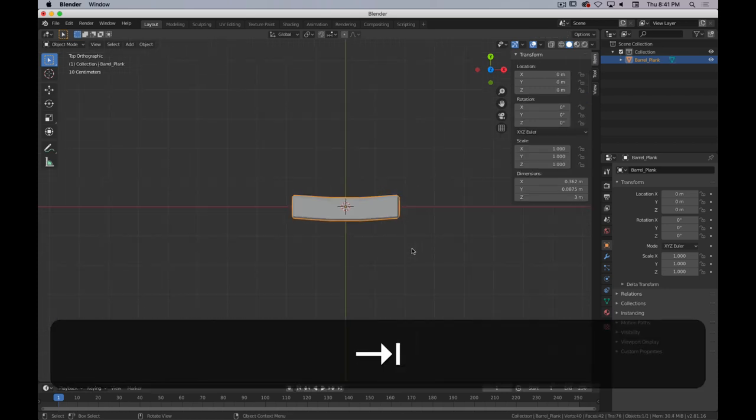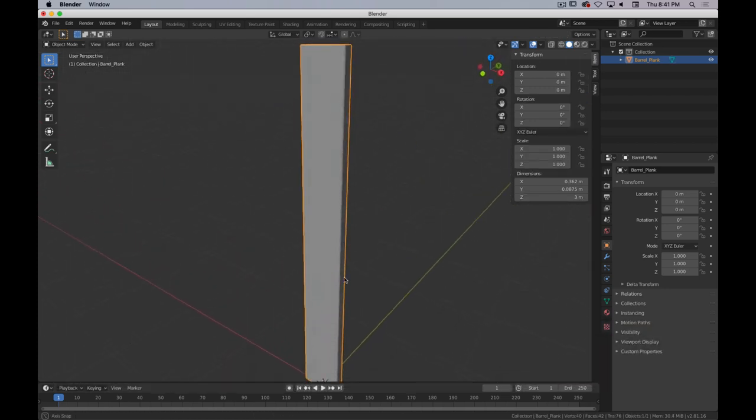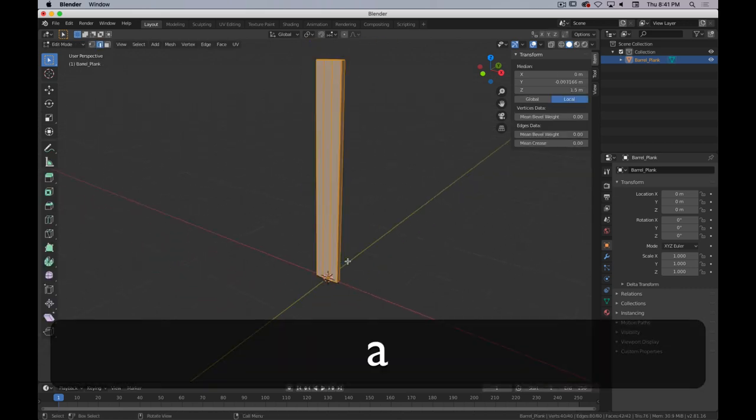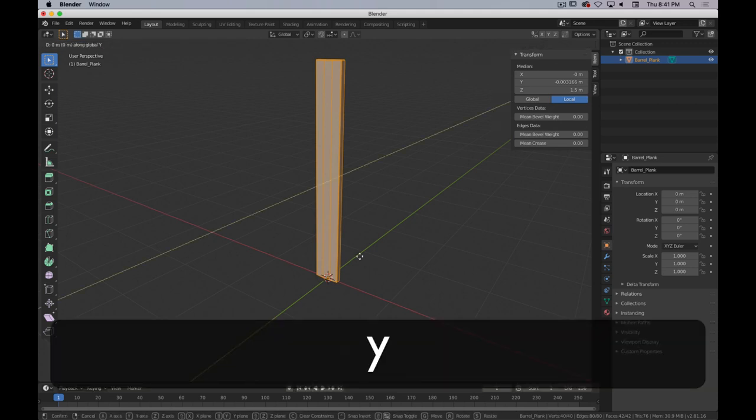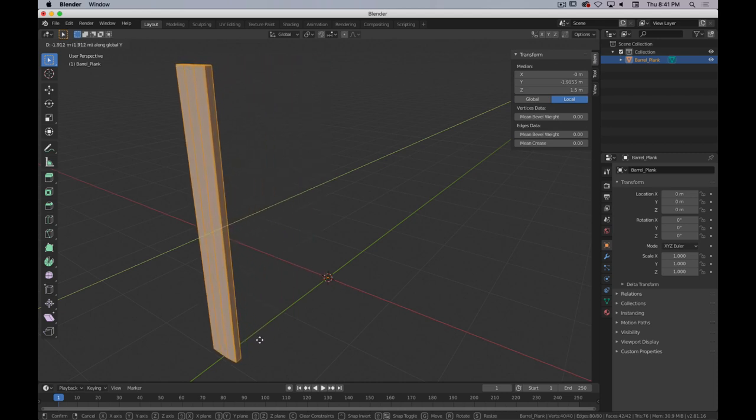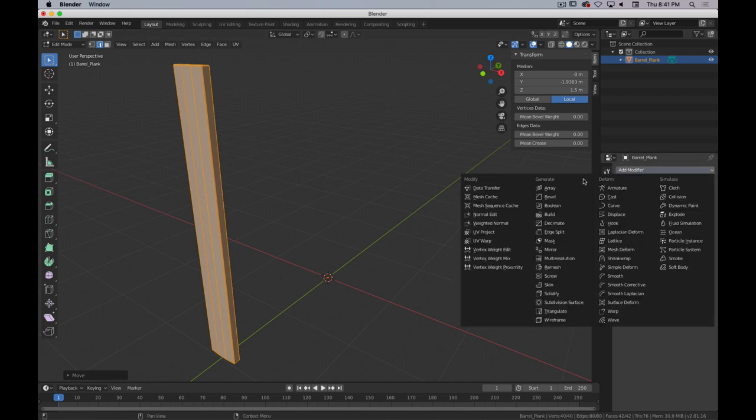Okay. So the next thing with my center point, or my pivot point centered, I need to, in edit mode, hit A to select everything, and then G, Y to move it away from the center, just in the Y direction. And I'll move it about 2 units. I'll need to bring it back in later, but I need it far enough away that I can do the next part.